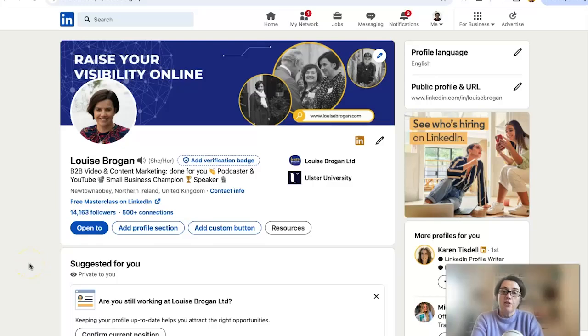How to change your cover photo or background photo on your LinkedIn profile. When you look at your LinkedIn profile, this bit at the back is what you call your cover photo or your background image. And in order for us to change it, we need to create a new one.